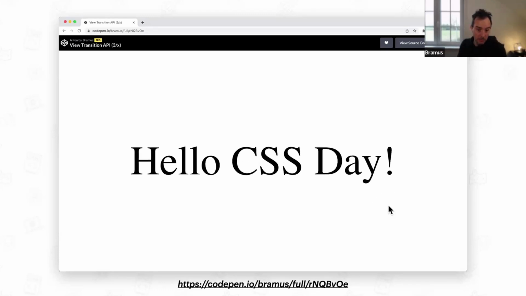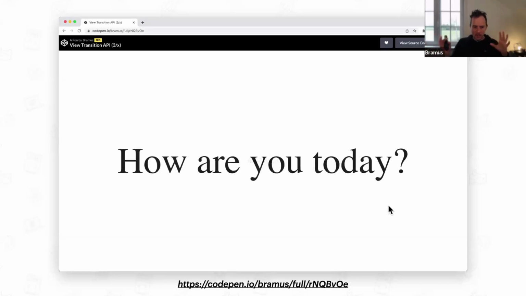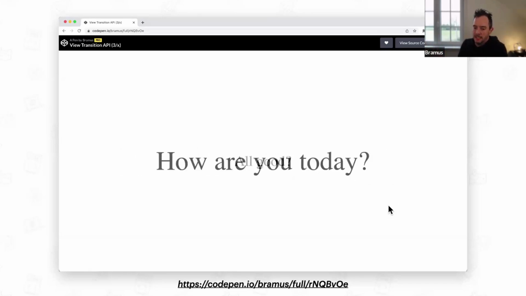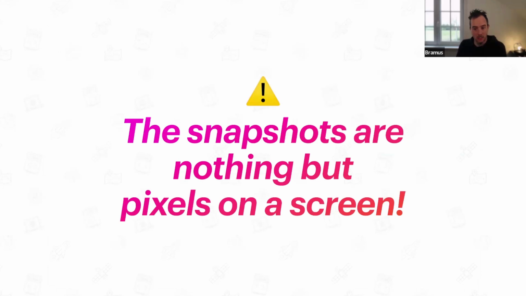Do note though, before you go all crazy with this and think, oh, whoa, I can change a lot of things, do note that these snapshots are nothing but pixels on a screen. These snapshots are replaced content, because the browser takes the snapshots and then it renders them in those pseudo elements on top of your document. Think of it as looking through your phone when you want to make a photo. The thing that you see on the screen of your phone is a representation of the real world. It's not the real world. The real world is behind your phone, but what you see on your phone is a representation.